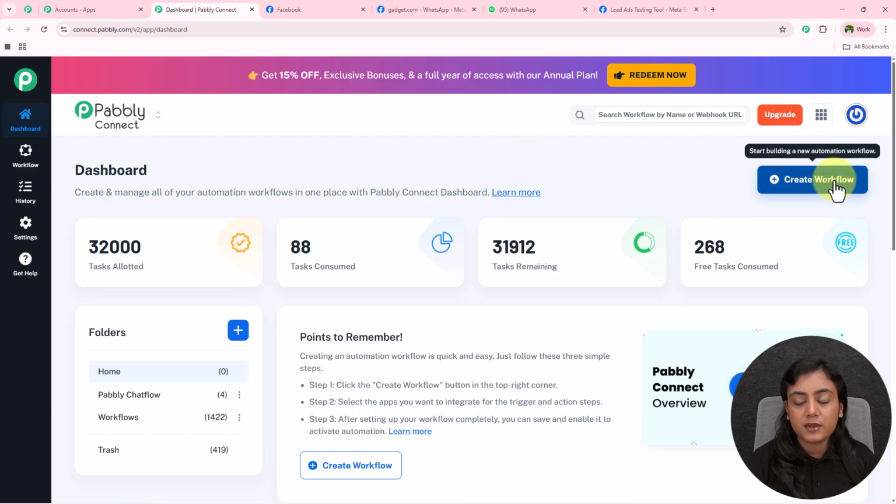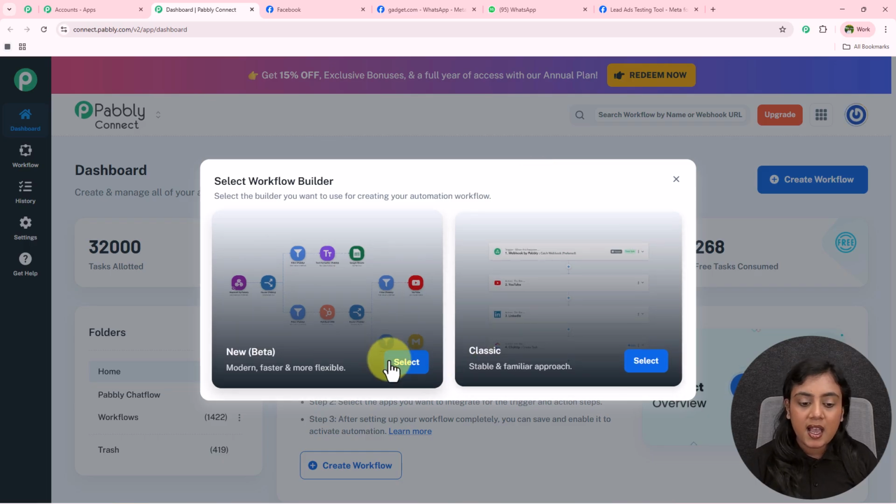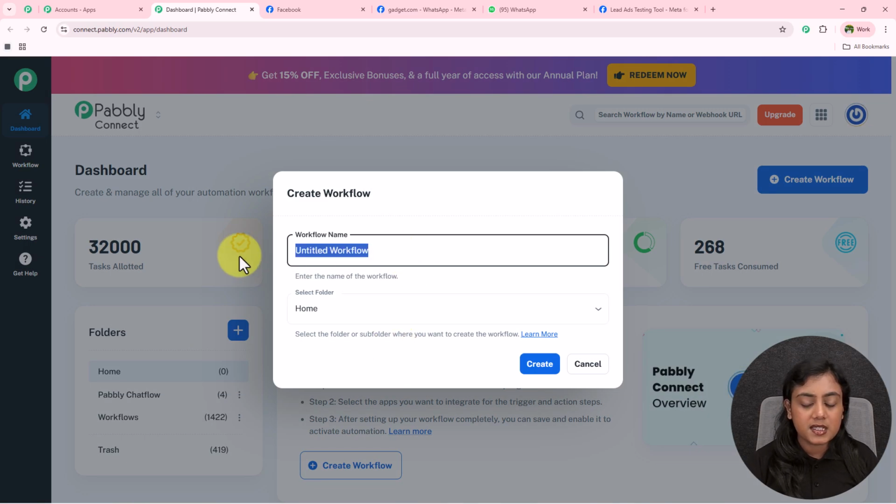For that, click on this Create Workflow button on the top right corner, where you will find two methods to build the workflow. Now, if you want your workflow to be more modern, faster, or flexible, select the new beta method version from here. But if you want your workflow to have a more stable and familiar approach, select the classic version. I will select the new beta method version right here, and firstly I have to give a name to my workflow. So for the name of my workflow, I'm going to give it as Send Product Brochure on WhatsApp to New Facebook Leads.